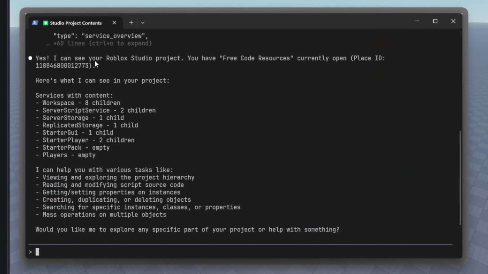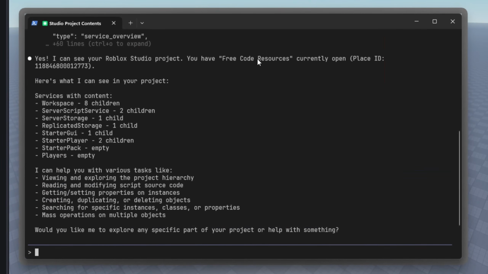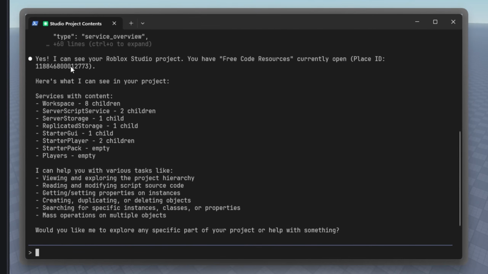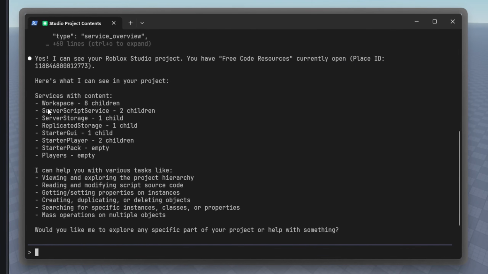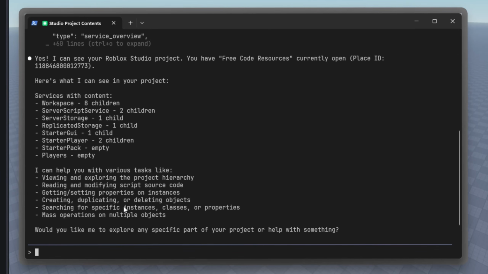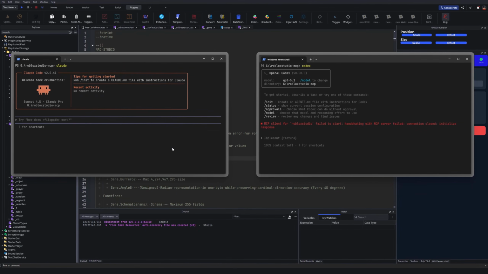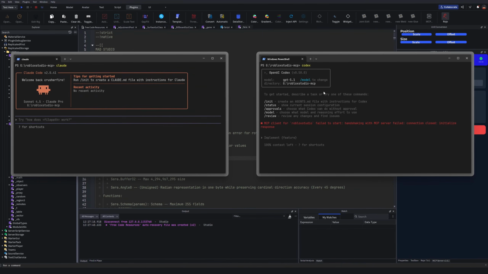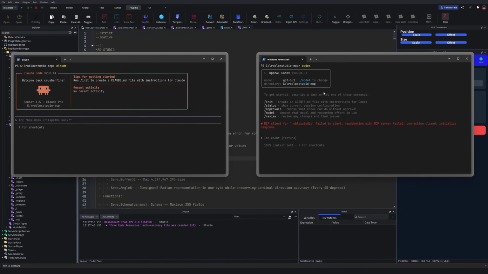And there we go. It says, yes, I can see your Roblox Studio project. You have free code resources currently open. With the place ID, here's what I can see in your current project. We got workspace with 8 children, server script service, 2 children, server storage, and so on. I can help you with various tasks like viewing and exploring all this. So congratulations, you now have Claude Code and Codex hooked directly into Studio through an MCP server.